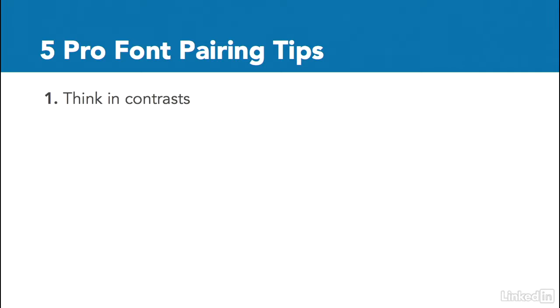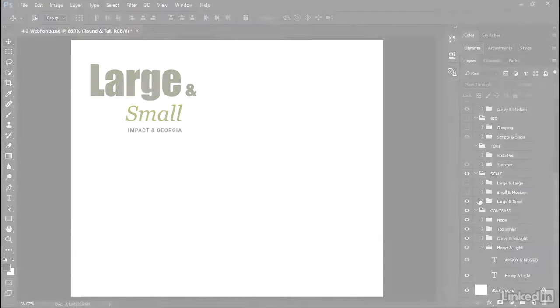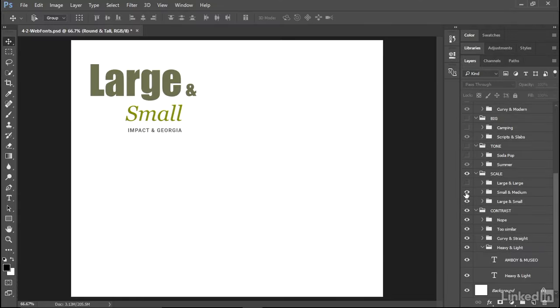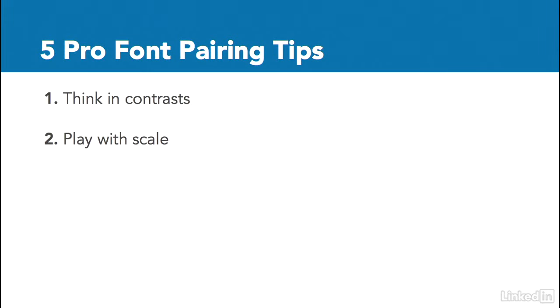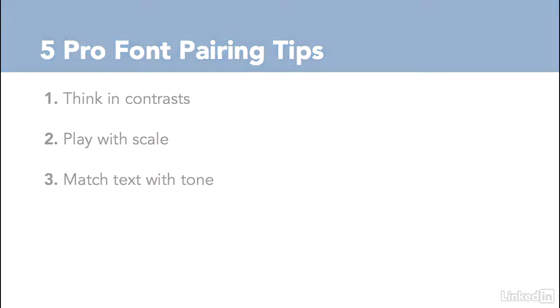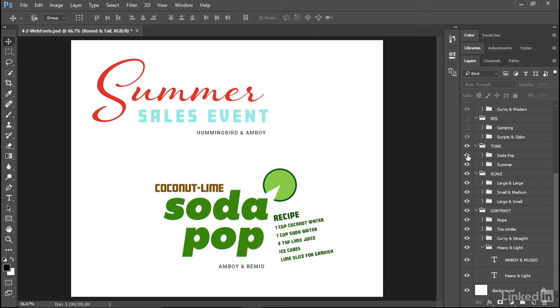Here are 5 pro font pairing tips for the web. First, think in contrasts like heavy and light and curvy and straight. What definitely doesn't work are 2 fonts that look too similar. 2, play with scale. Go large and small, small and medium, or large and large. 3, match text and tone. Make sure you choose fonts that fit the tone of your copy, such as the word summer should have a summery feel, just as the word soda pop should portray an airy, bubbly vibe.